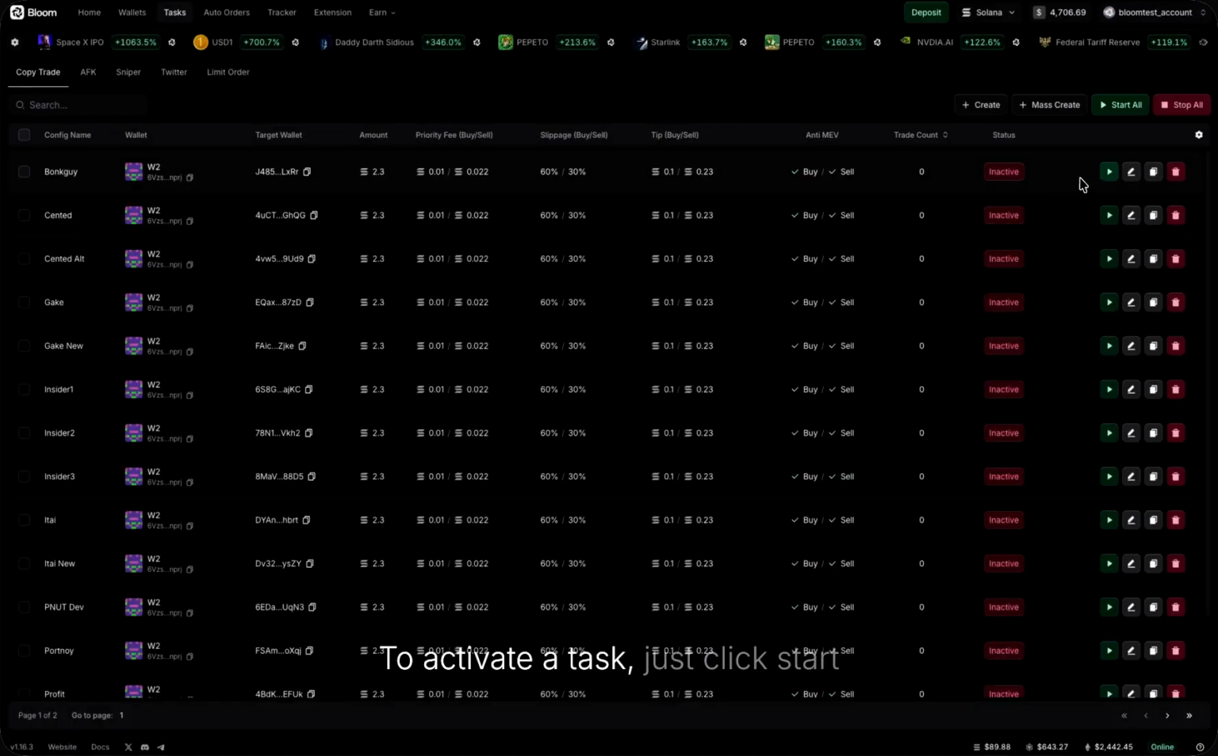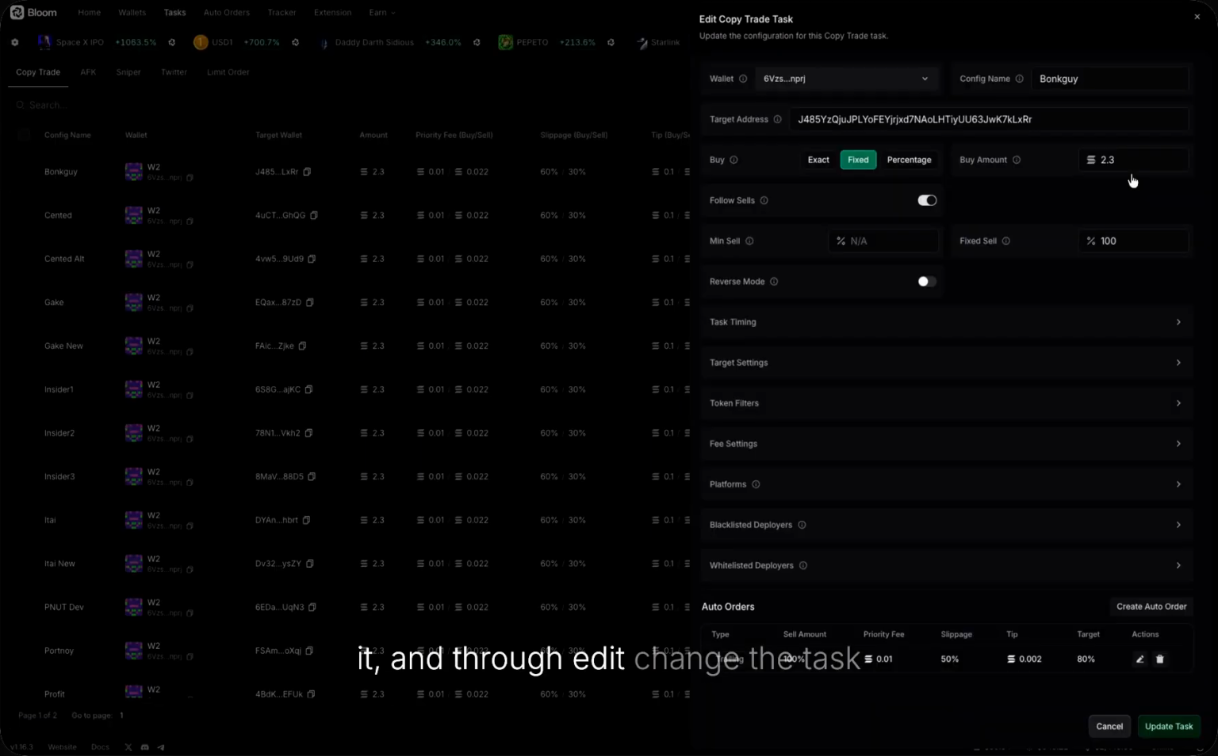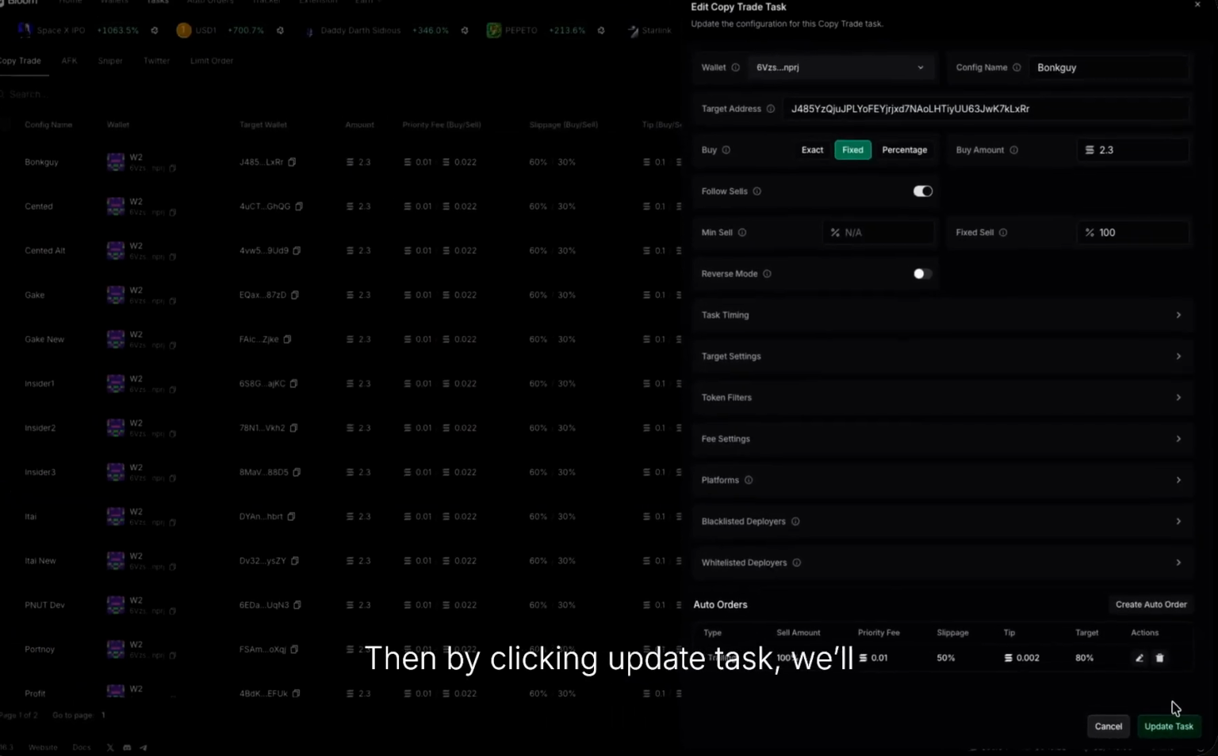To activate a task, just click Start Task. The status will change and we'll be able to stop it. Here we can duplicate the task, delete it, and through Edit change the task settings and the linked auto orders. Then by clicking Update Task, we'll update the task.